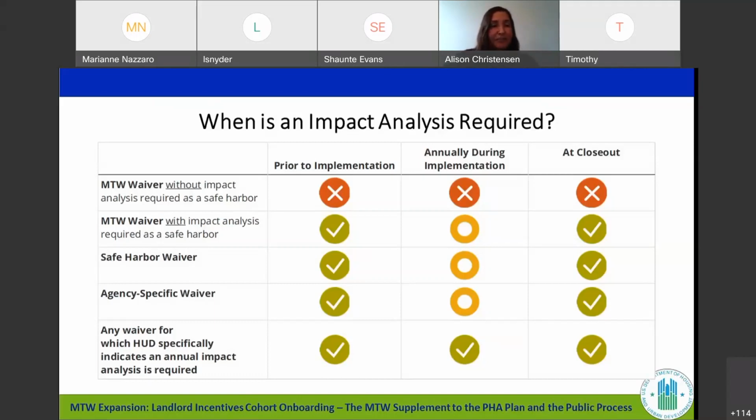So if an impact analysis is required at the implementation, then it's always required at the end. That's real clear in the MTW Operations Notice, where an impact analysis is required as a safe harbor. For safe harbor waivers and agency-specific waivers, that's going to be in the approval letter that you receive from HUD.